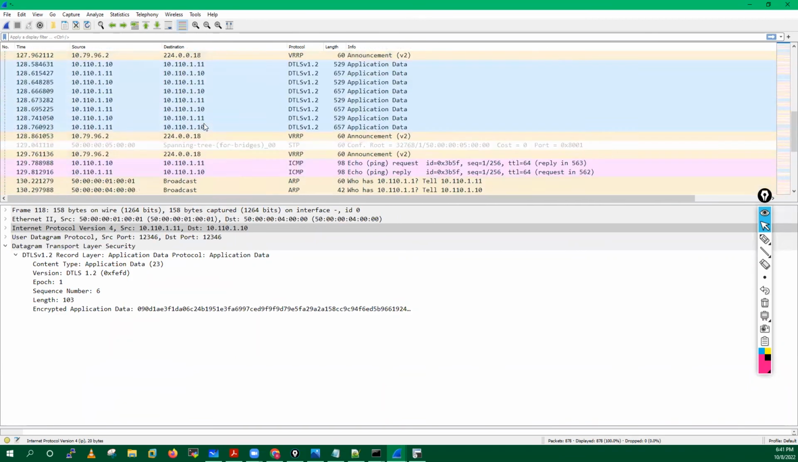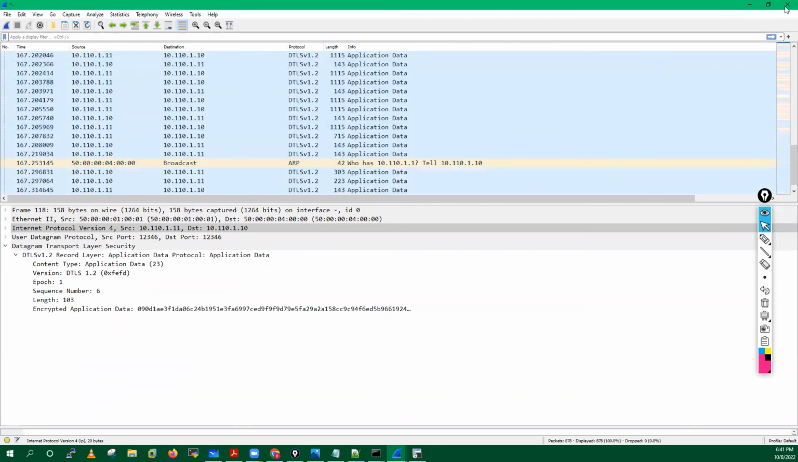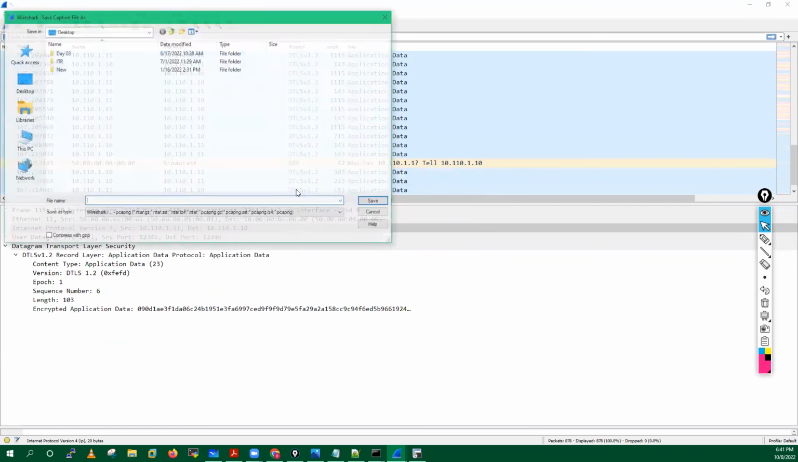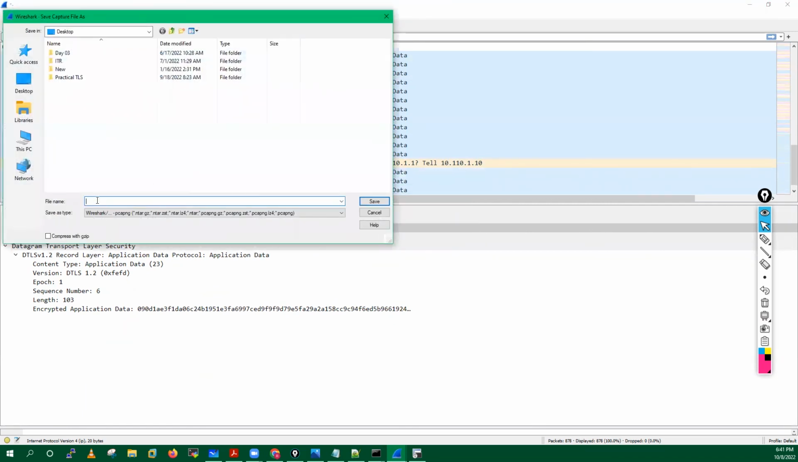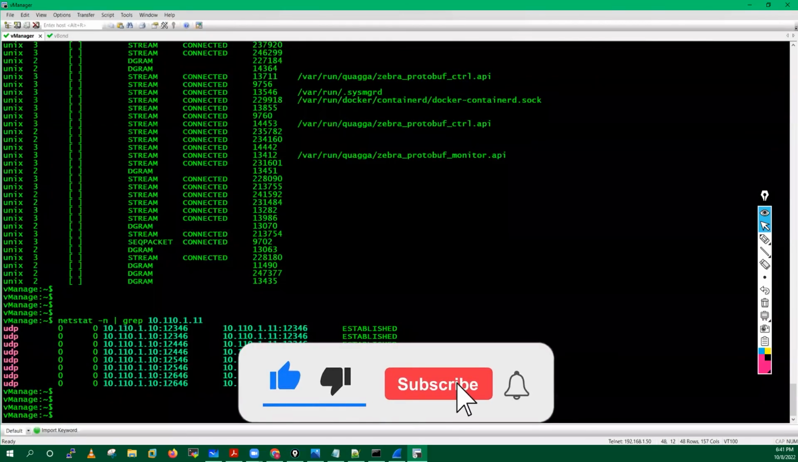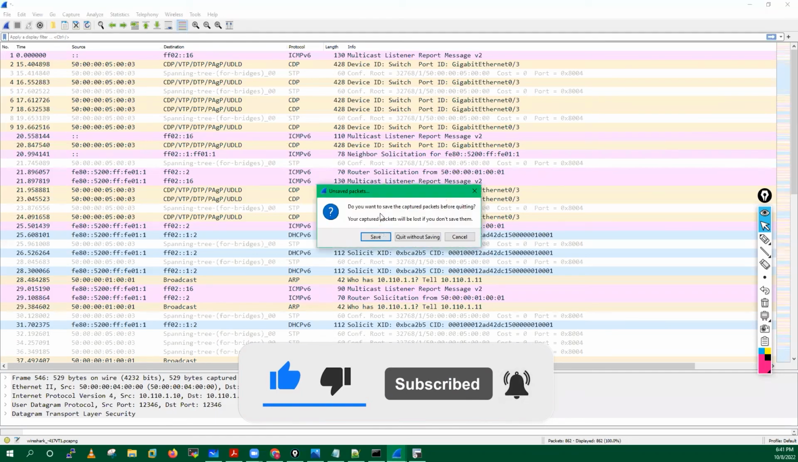Now, what I can do is let me stop this capture. Let me also save it for reference purposes, guys, as vManage log 01. Let me close this as well.